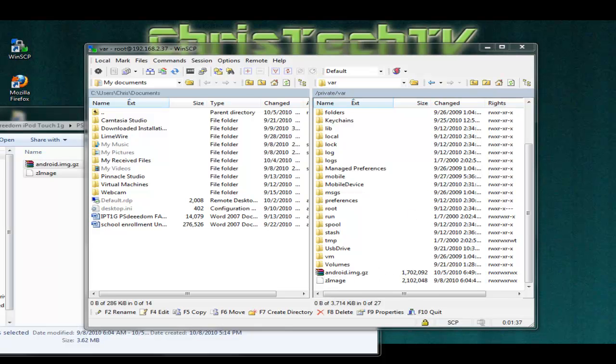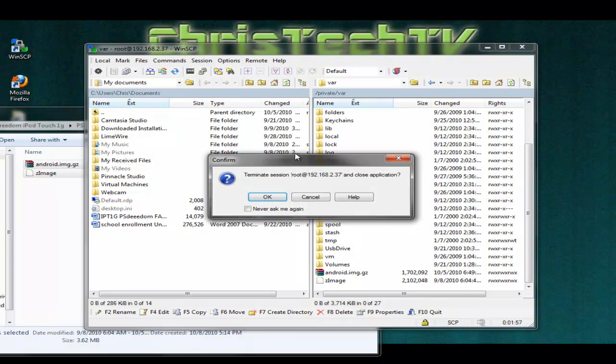Now that you've done that, you're done. Just go ahead and unplug your iPod, take it over to your PS3 and just run the hack like you normally would, and you're all set. So you can go ahead and close out of WinSCP. We don't need that anymore. And that's it if you're running an iPod Touch first generation. Now we'll go ahead and get over to the iPhones.